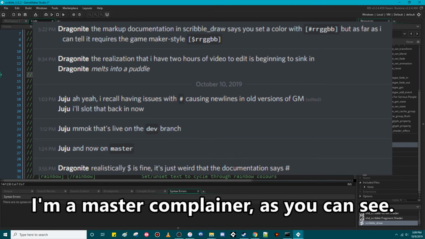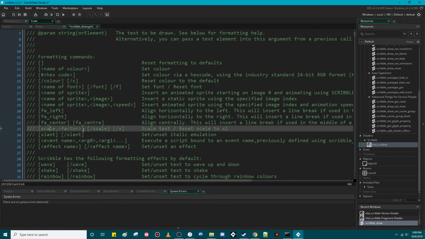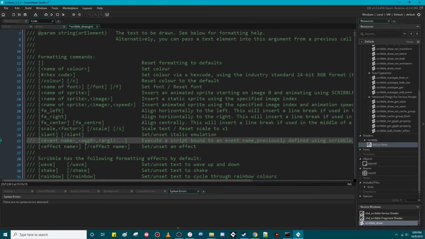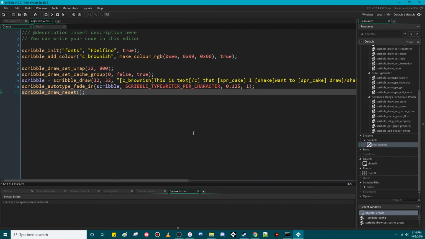There are some other things I didn't talk about because they're just kind of checking off boxes at this point. You can change the font in the middle of a Scribble. You can give a couple additional parameters to drawing sprites. You can specify image and image index and image speed. You can do text alignment. You can do scale. Please don't do scale. Fonts in GameMaker are raster instead of vector, and if you scale them up, they'll just look bad. Italic slant, use at your own risk. You can add your own events, which would fire off whenever the auto typewriter effect reaches it. Okay, Scribble, go to town.